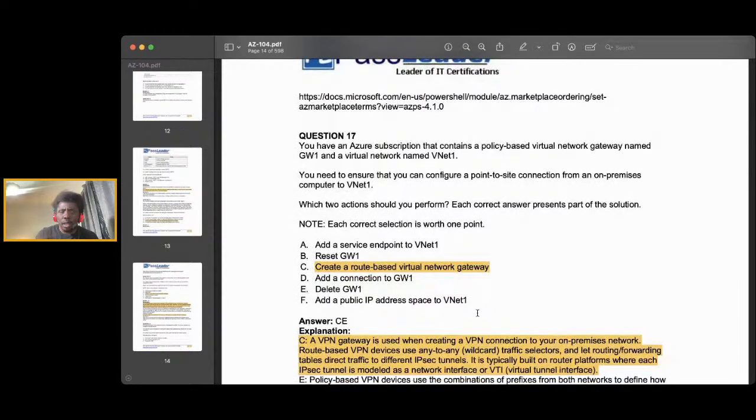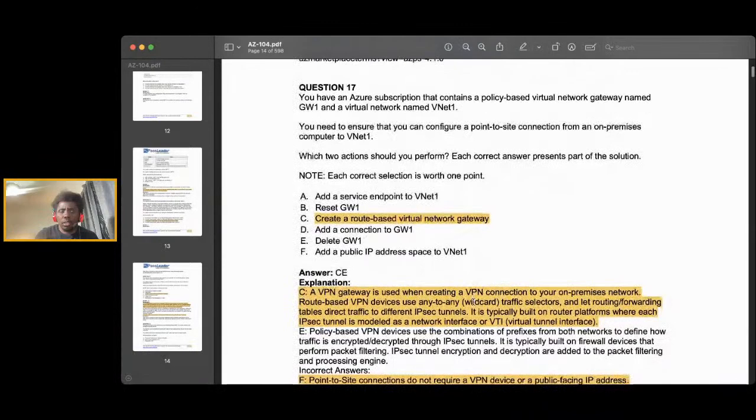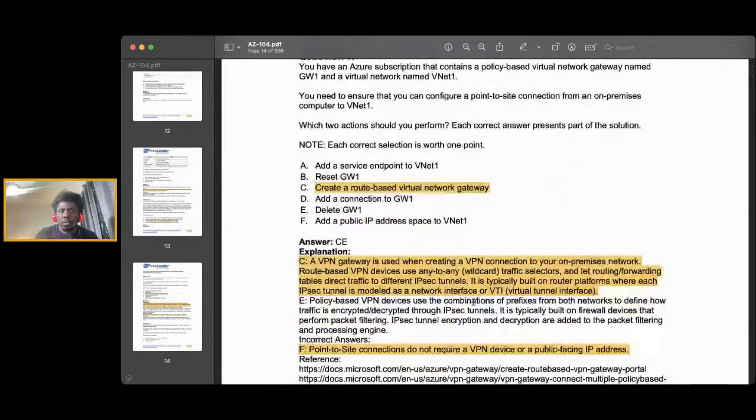Route-based VPN devices use any-to-any wildcard traffic selectors and let routing forwarding tables direct traffic to different IPsec tunnels. It is typically built on router platforms where each IPsec tunnel is modeled as a network interface or VTI tunnel interface.